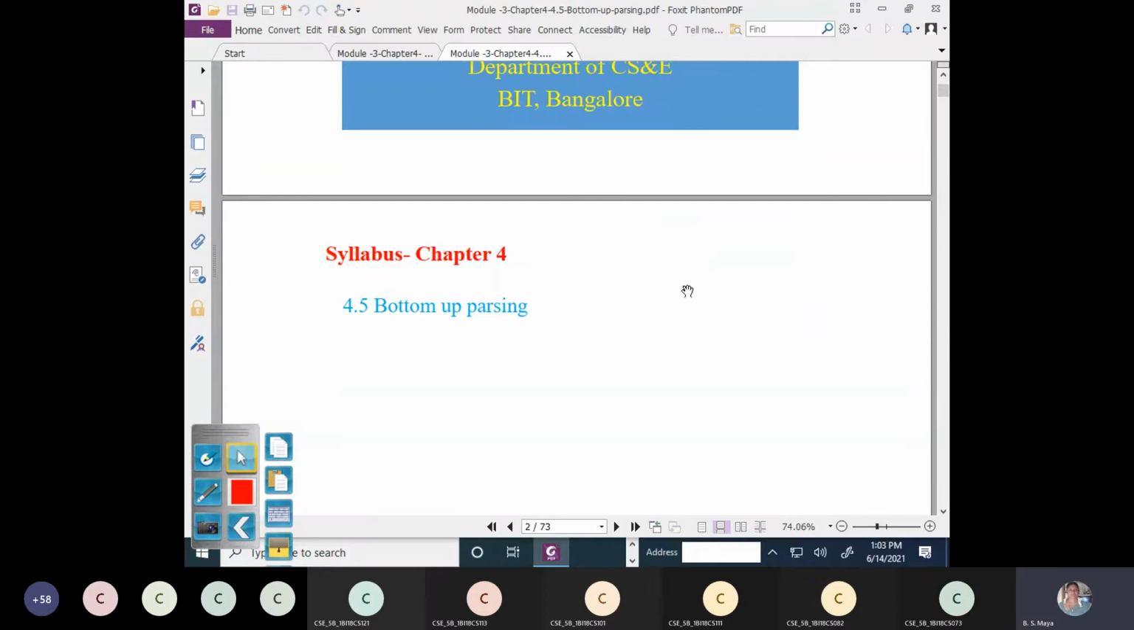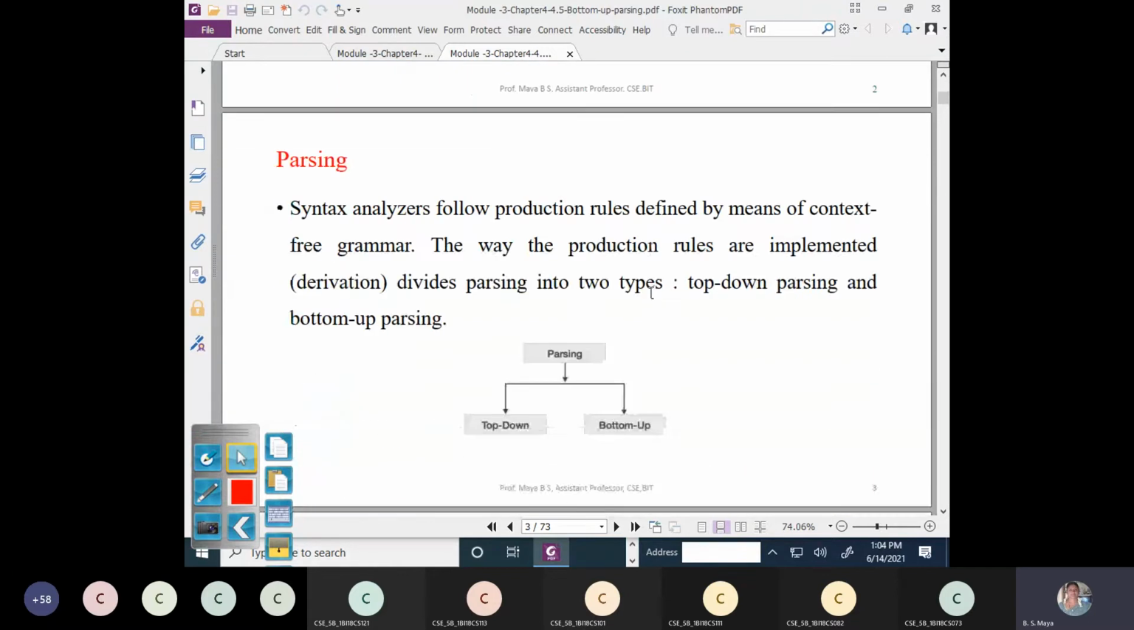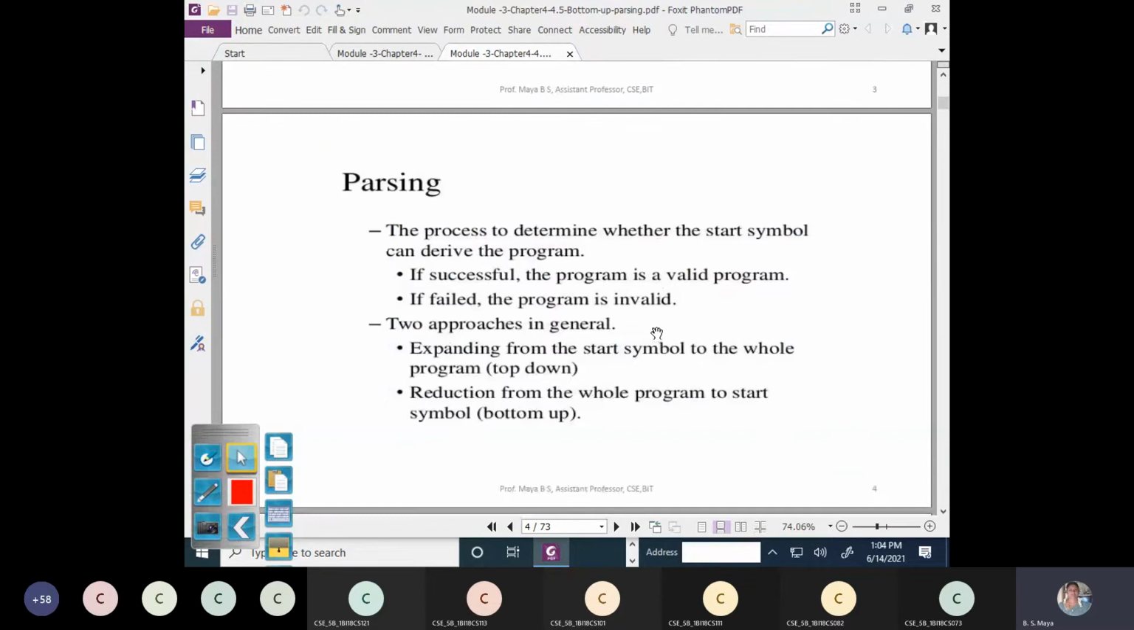This is the last topic of your syllabus, module 3 of chapter 4, bottom-up parsing. What is bottom-up parsing? Just a recapitulation of our parsing. Parsing is divided into two types: top-down parsing and bottom-up parsing. Why are we using parsing? It is the process to determine whether the start symbol can derive the program. If it is successful, it is called a valid program, otherwise it is an invalid program.